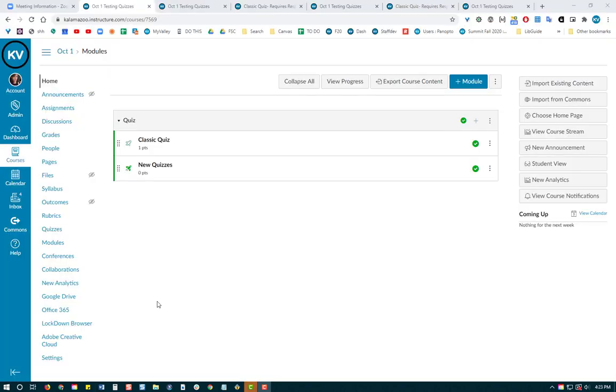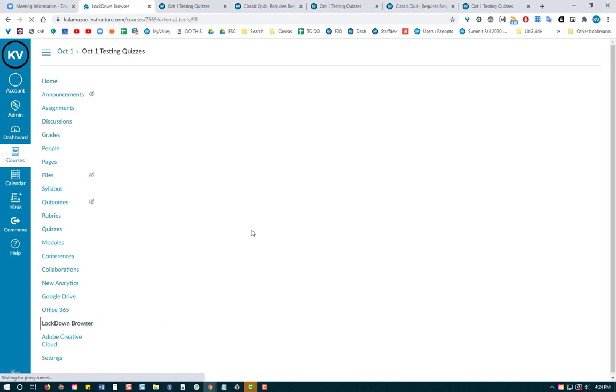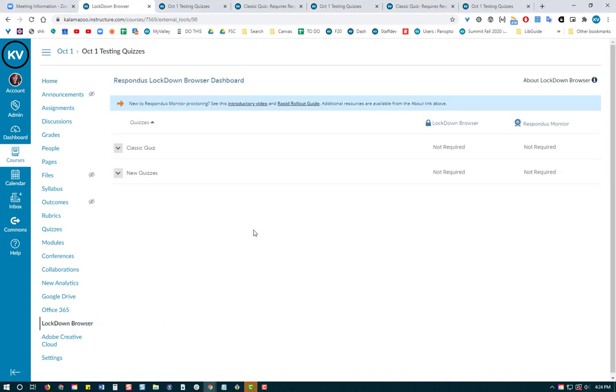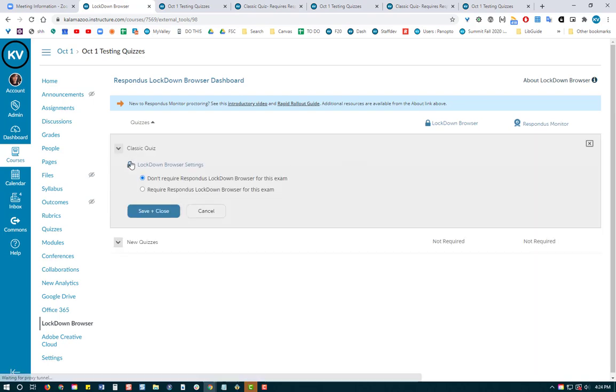So the next thing I'm going to do is come down here to Lockdown Browser. This should appear somewhere in the left-hand menu of your course. So if I have not done so already, I'm going to turn on Respondus Lockdown Browser. Now notice I have two quizzes here. I have a classic quiz and a new quiz, and I'm going to show you how to do this with both. So first I'm going to click the down caret and Settings. I'm going to turn on Require Respondus Lockdown Browser.